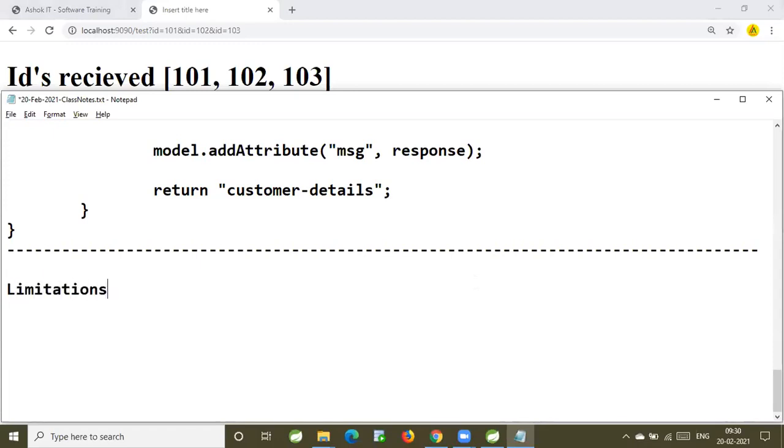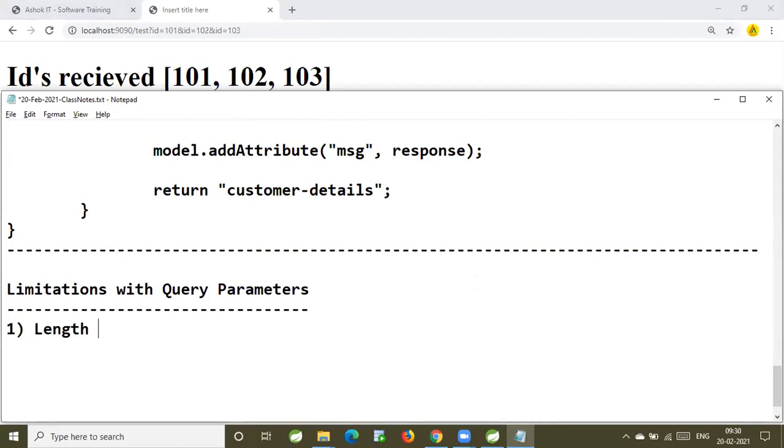Sir, how much ID value can we send? Limitations with query parameters: length limitation. Okay, 1024 characters of data it is going to support. Now, how many characters you need to send depends on the browser. How many characters the browser will support in the URL, those many characters you can send.